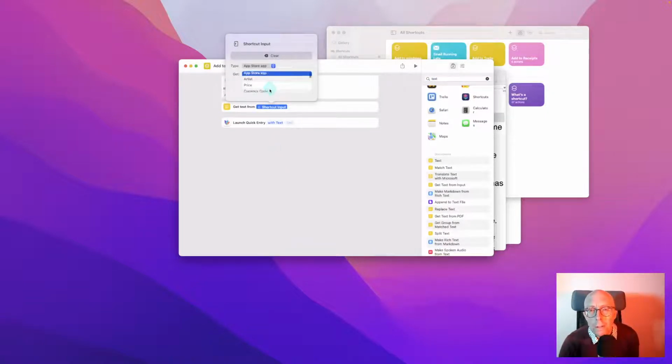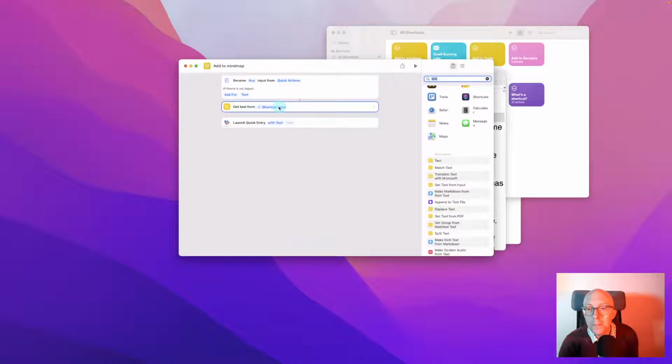What just happened there? That's different. Get text from. How do I change that? Because previously it was you could pick it. Now I don't. Clear. Oops. Maybe. There we go. Yeah. So clipboard, for example, instead.